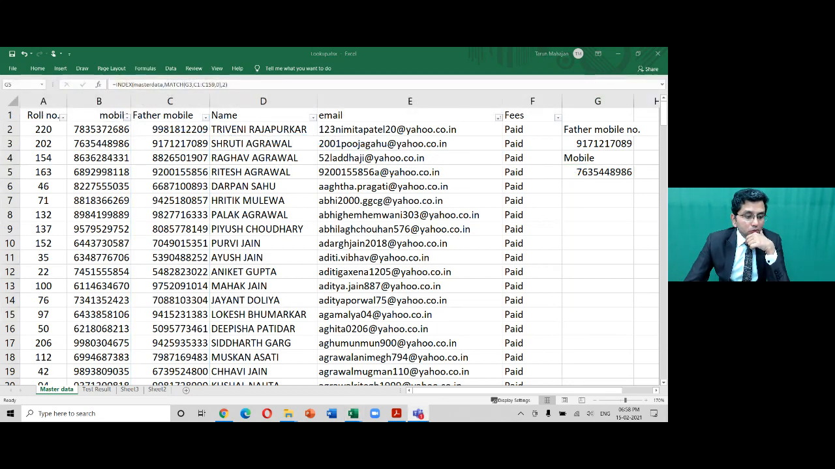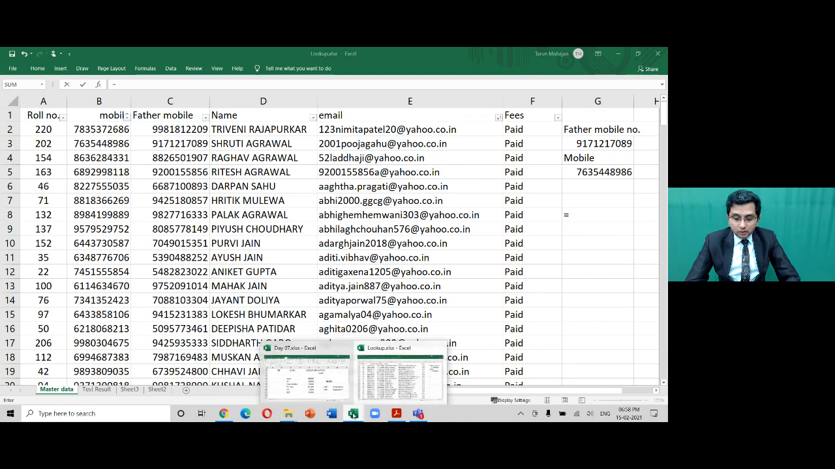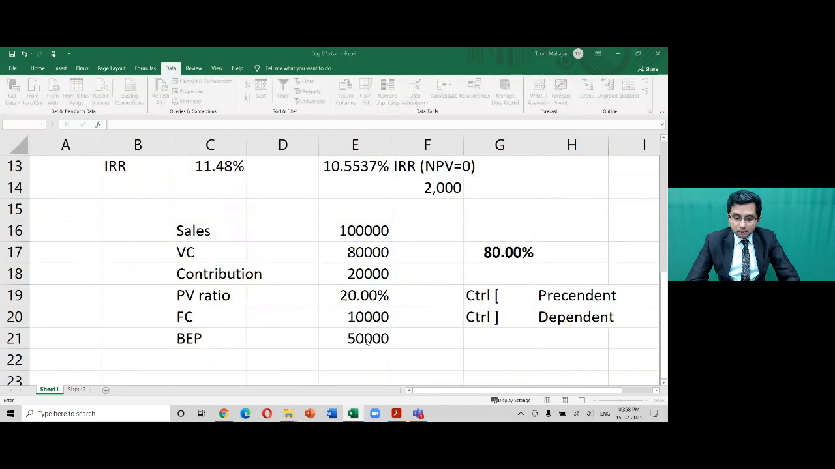So what if the cells use a reference from another sheet or workbook? How will trace precedent work? That I have already answered. But see, what if it is using another workbook? Suppose here in this workbook, I bring in one value from the other workbook. And the other workbook is this one. And here the BEP is 50,000.